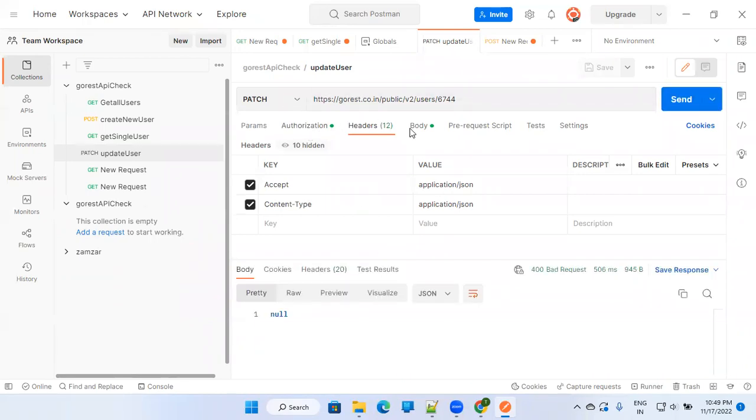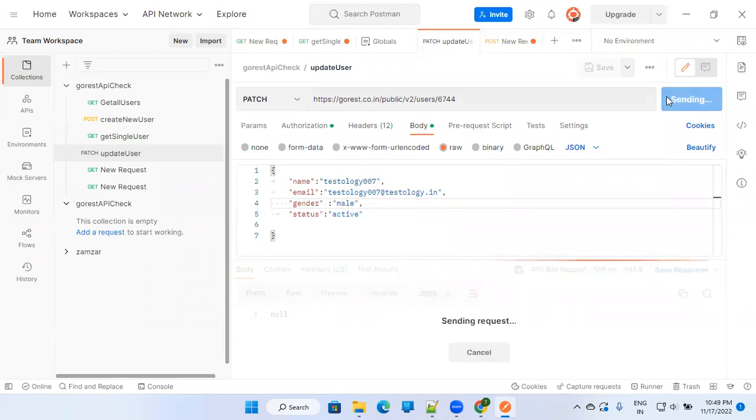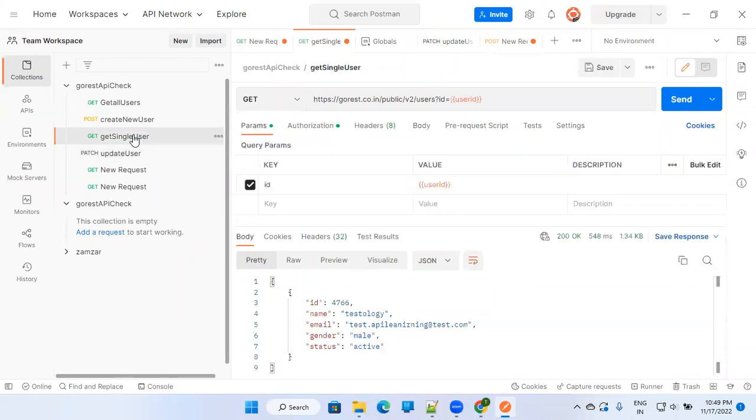Some issue. Let me check the body again. Oh, comma. See here, there is a mistake we made. We have put the gender male and before the next value I should say comma here. Now let me save it. I'll click on send again and resource not found. Great, so that's some other error. That's fine. Resource not found. So we are not able to change this particular user. Let's see whether this user is available or not. First of all, 4766. Oh, my mistake.